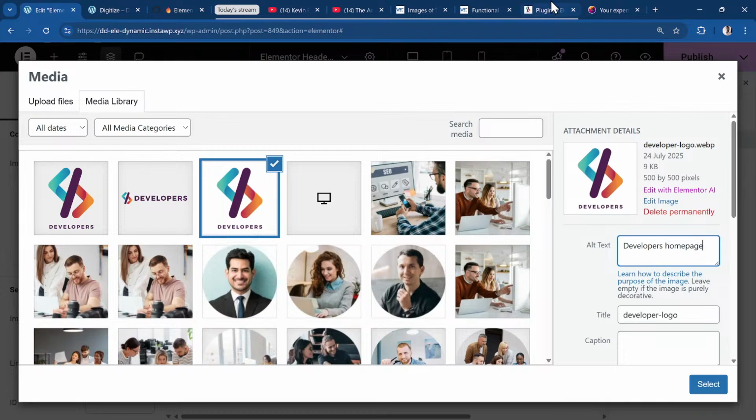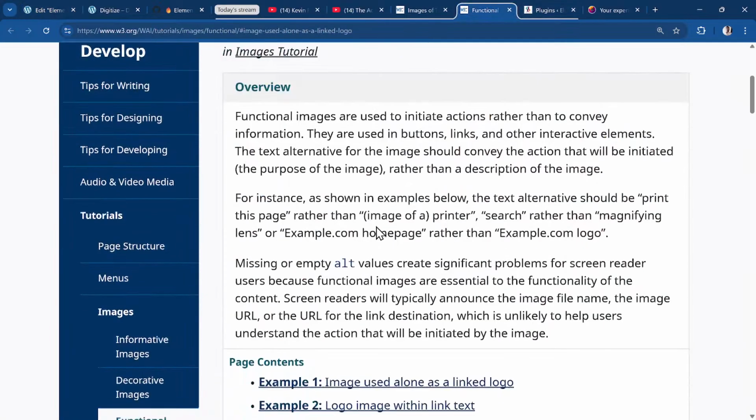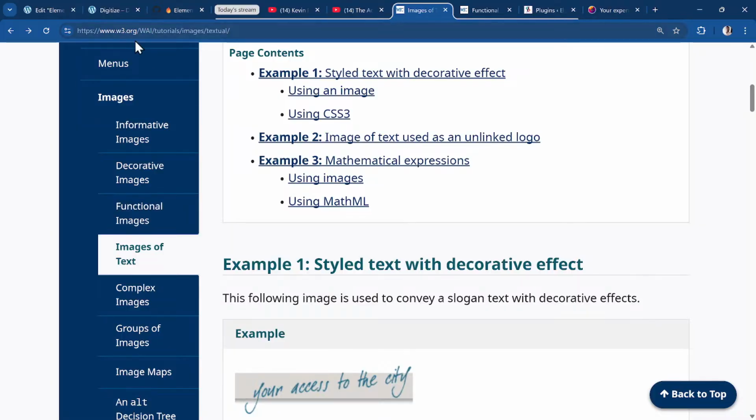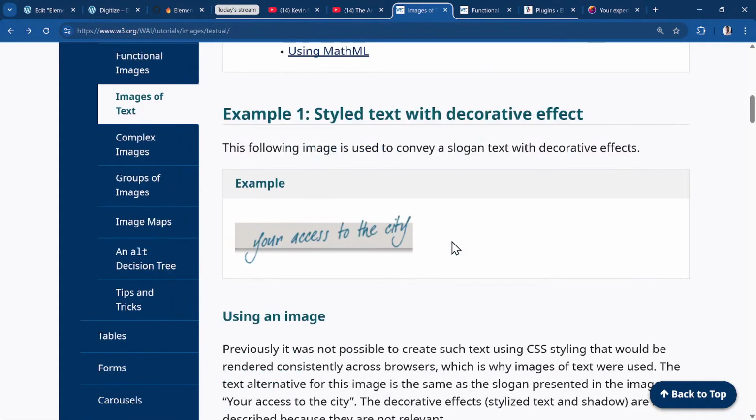You don't have to add logo, because even in the information for images, I will leave a link to this W3C docs where they talk about images and so many things about images.